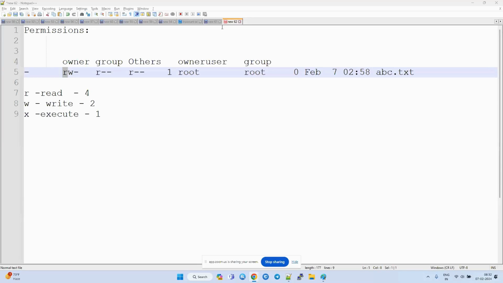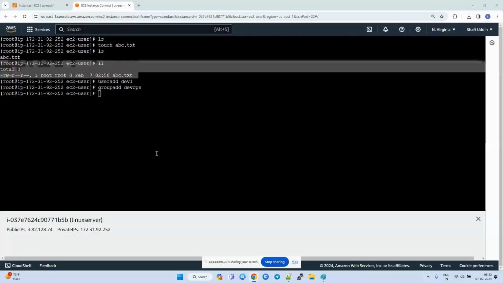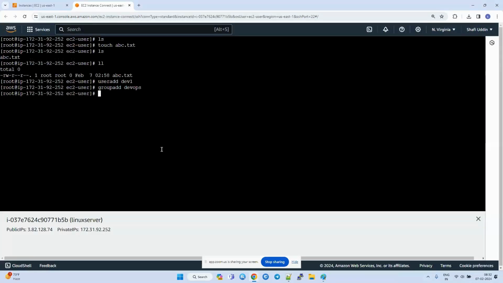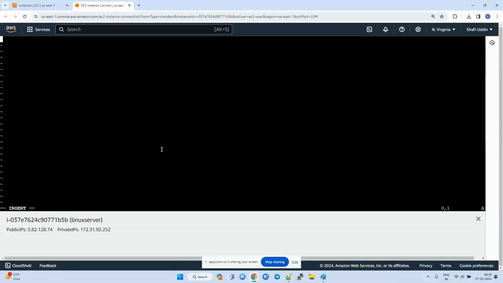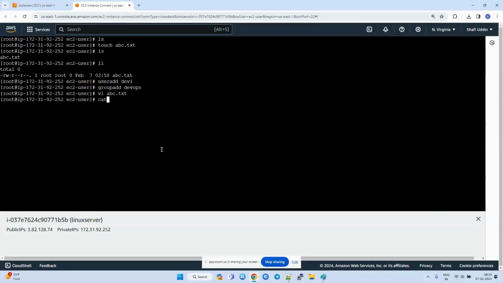The owner can read and write. For example, we have this file, abc. So let me go to the abc file. Okay, this is edited by the root user, right? He's the owner. How to save this? Colon W means writing the changes. Q means quit. Exclamation is the confirmation.